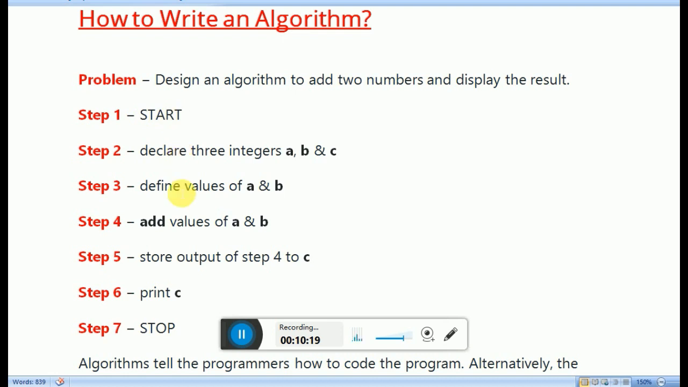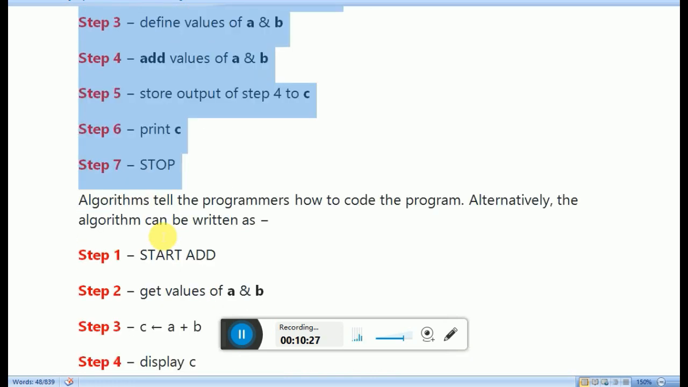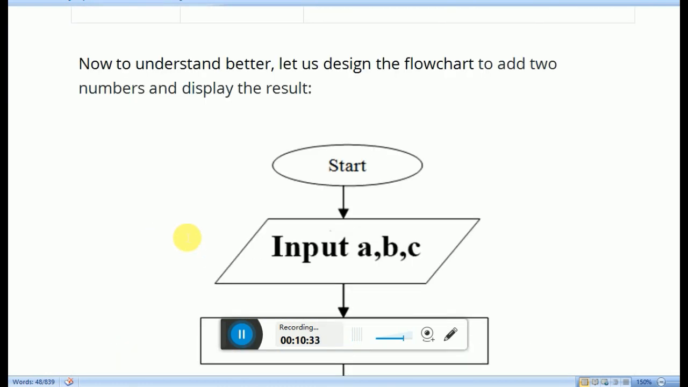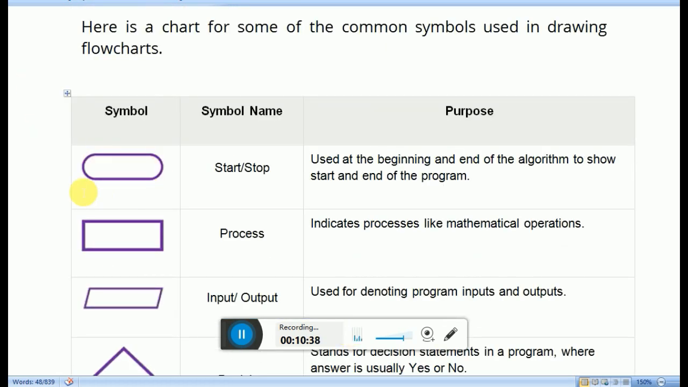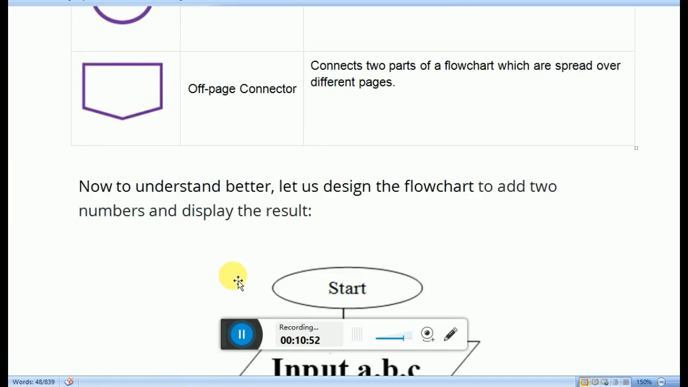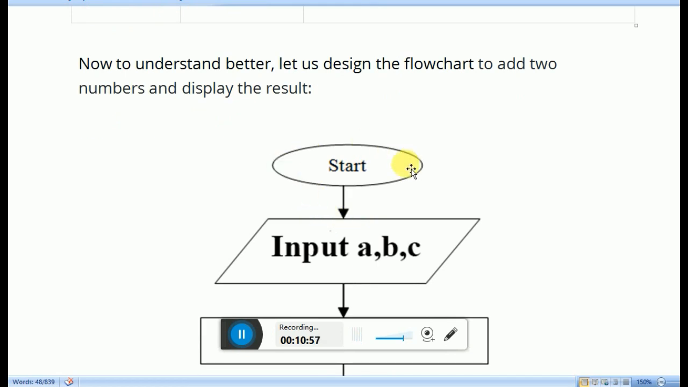So now we will design a flowchart to add two numbers, meaning the flowchart of the algorithm we have written. So let us continue here. To design a flowchart, first of all, like I have told you, start and stop are shown with this symbol. Then the process will be shown with this box, and input and output you will have to show with this box. As in the algorithm you always start with step 1, start, here with this symbol you will write start.